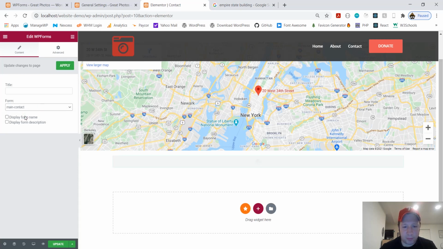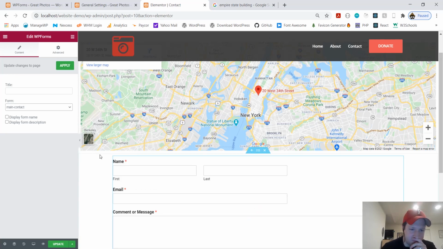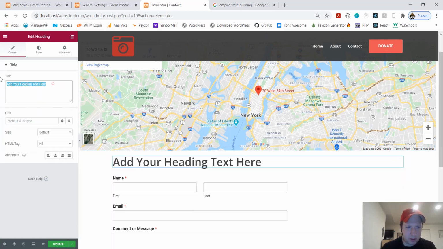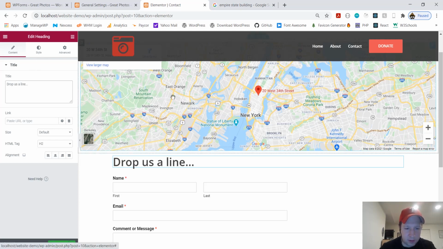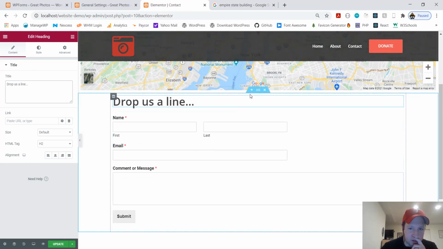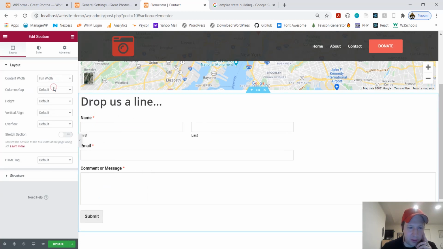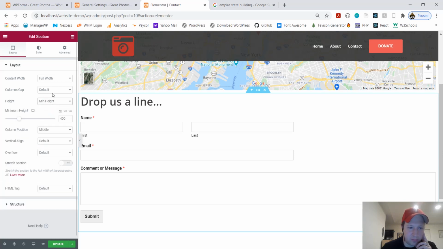Now I want to show you something a little fun. Let's add a heading to this. Drop us a line. Now, we're going to edit the section. Right click in the white space. We're going to select full width. Height is, say, 400. You can change it here. We're going to say position stretch. Now it's stretched. So our column is the same width as our entire section.